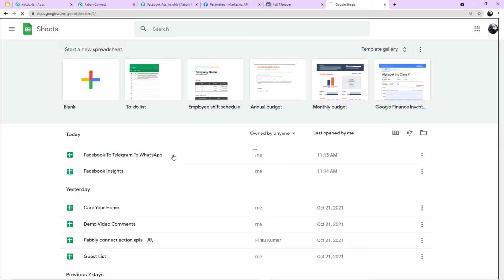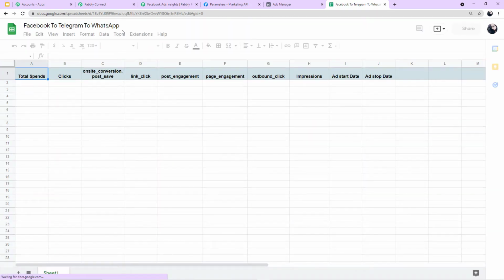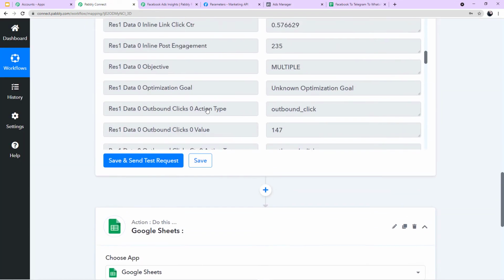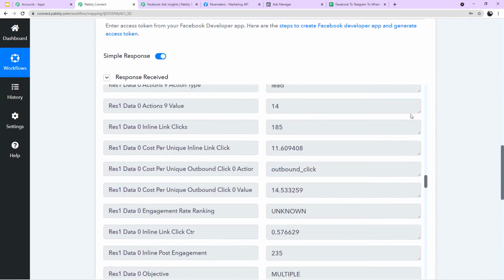Here I have created a spreadsheet, Facebook to Telegram to WhatsApp. Here you can see I have given some subheadings: total spend, clicks, on-site conversation, post save, link clicks, post engagement, outbound click, impression, advertisement start date and advertisement stop date. Now I want the values of these particular subheadings to be filled in here. These values of the parameters came in the responses from Facebook when we integrated Facebook.